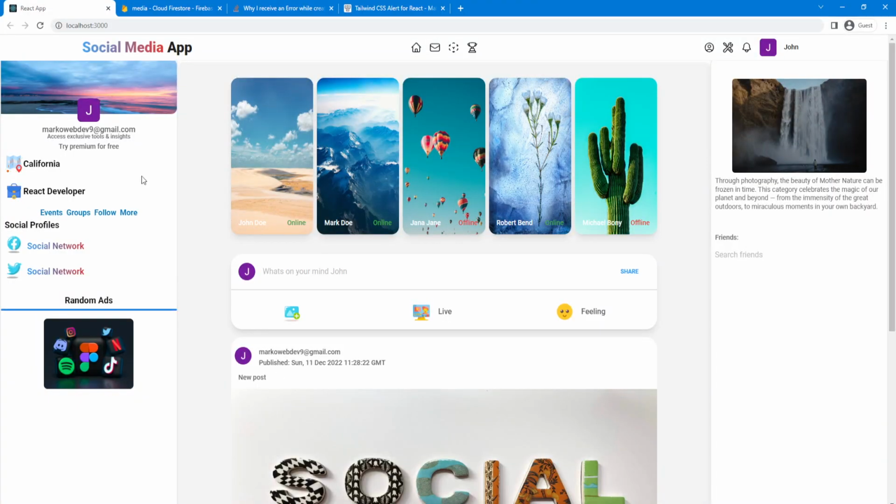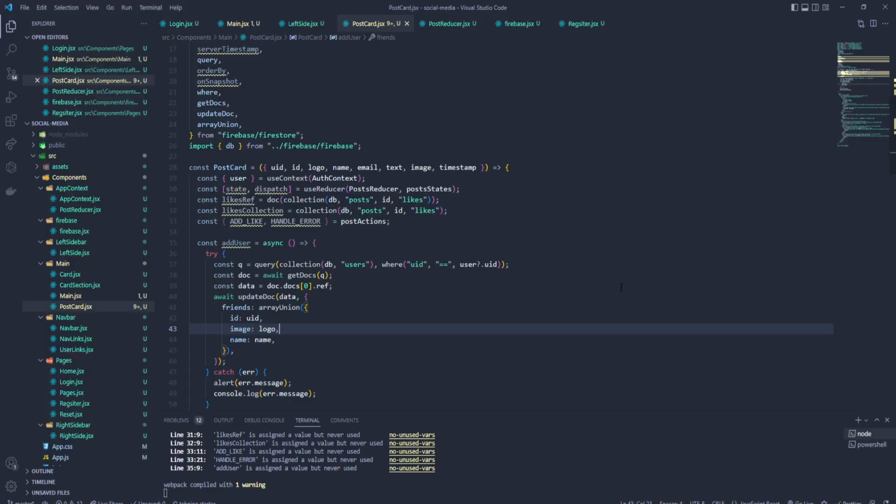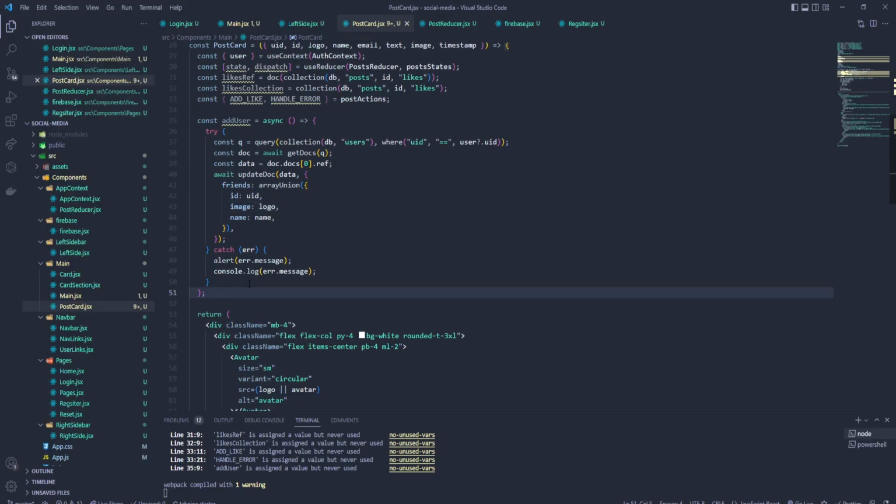So if you go to the Firebase, and inside the users we're going to add a list of friends over here to a particular user, in our case this user, because we are logged in with that user in our application. So let's go back. What else are we going to add now?